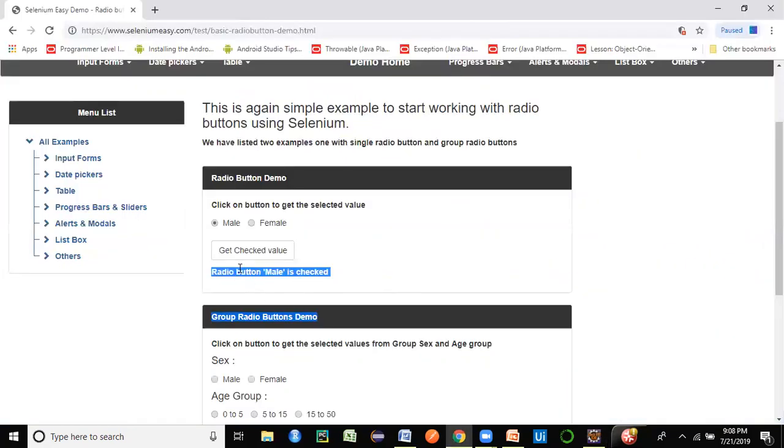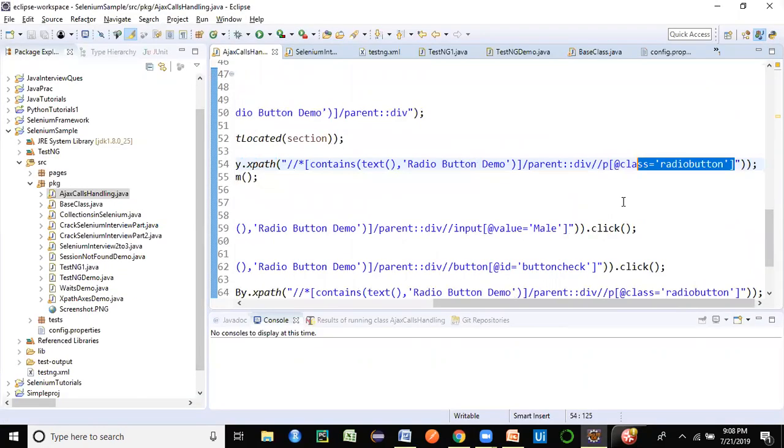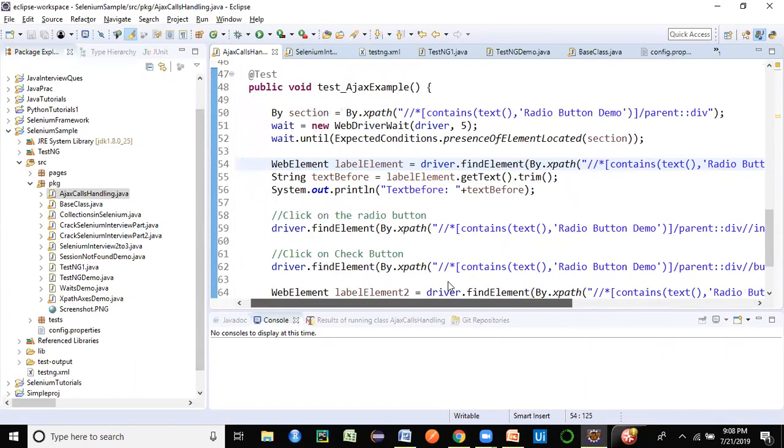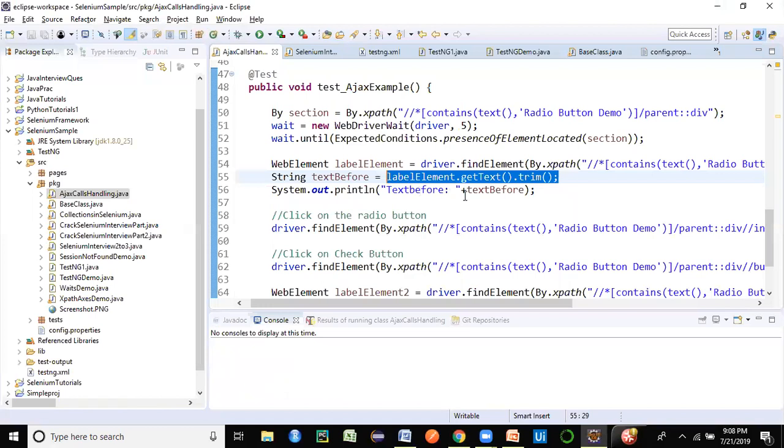But as you see, initially, if you don't do this action, if I refresh the page, let's say, there is nothing here in this section. So initially, if you try to take this XPath and try to get its value, it is going to give you nothing at all. It will be blank. Even if you do trim and whatever you want to do with this getText, if nothing is there, it's completely blank. That will be printed here. Text before will be completely empty.